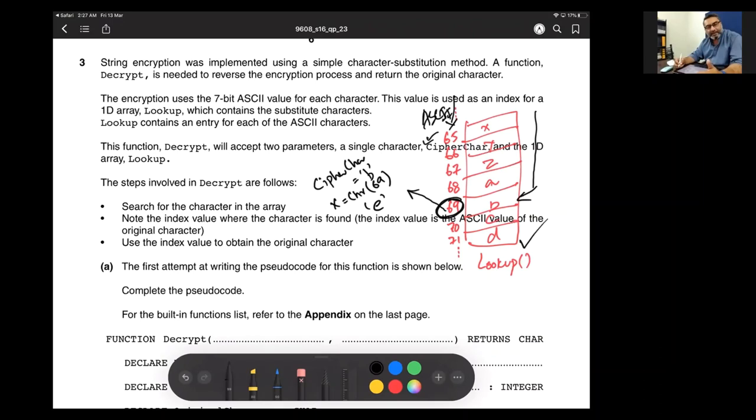The steps involved in decryption are as follows. Search for the character in the array, as we have searched for B. Note the index. We have index 69 there. Where the character is found, use the index value to obtain the original character with the help of the function that turns the index into the character. So let's solve this. This is an easy question.